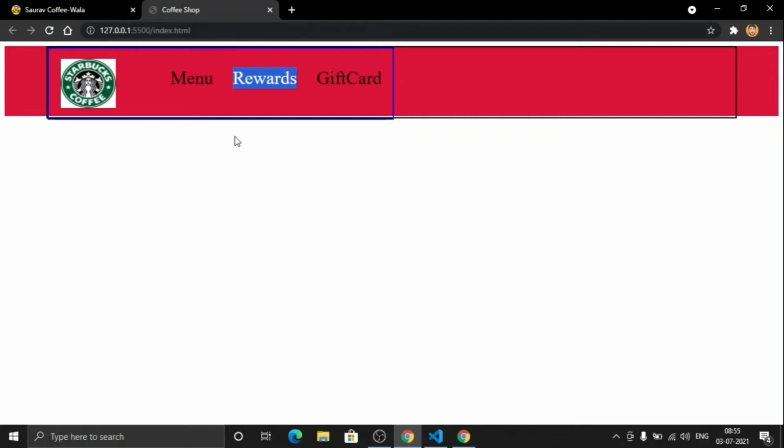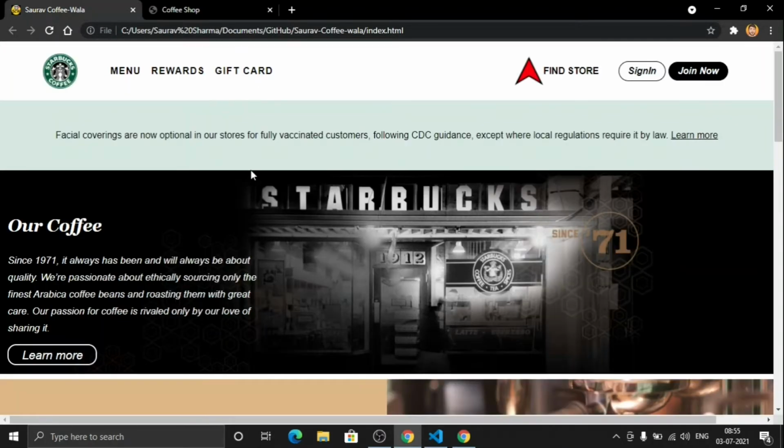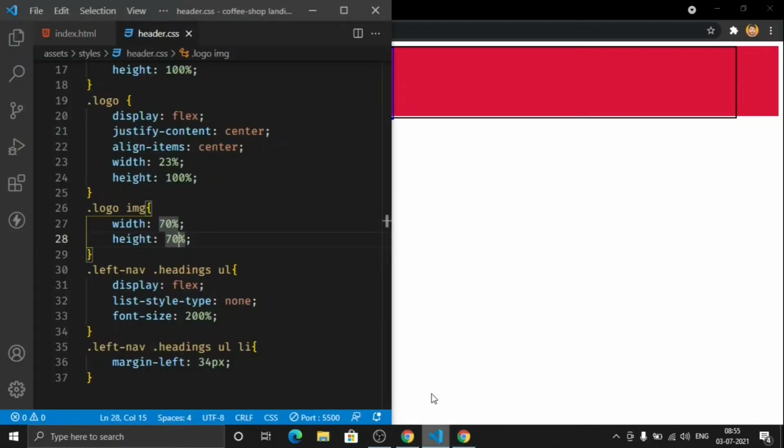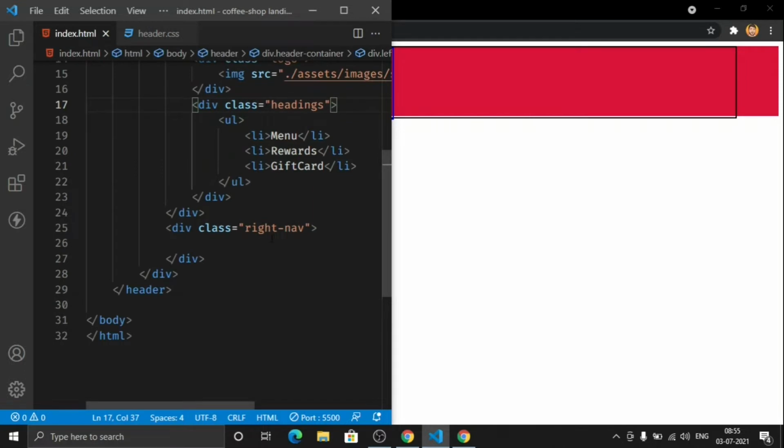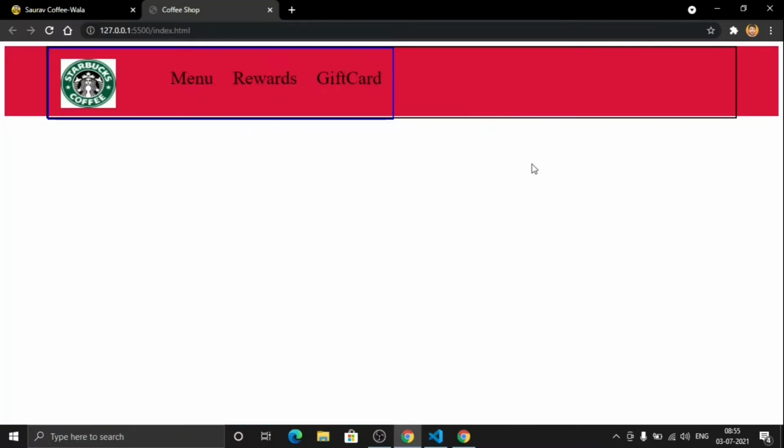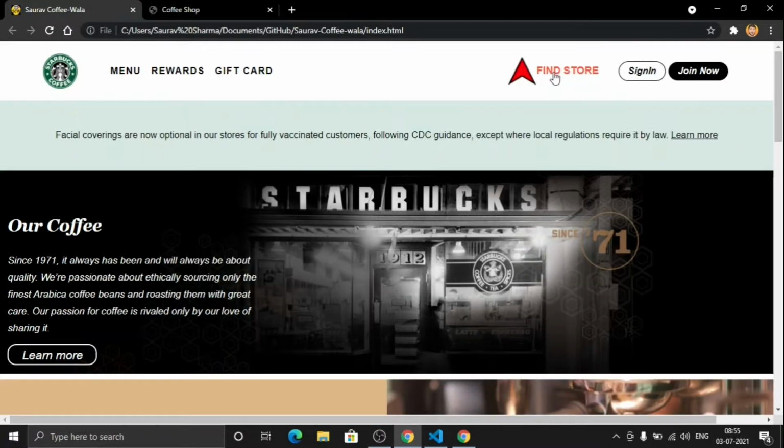So in the right nav, what can we do? Let's see. In the right nav, we have find store, sign in, and join now button. So let's come to our index.html and type here. I think there are two lists. So if I come here, okay, we don't have any list. We have just find a store and sign in and join now.